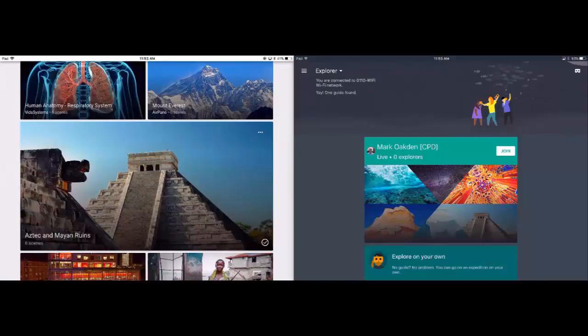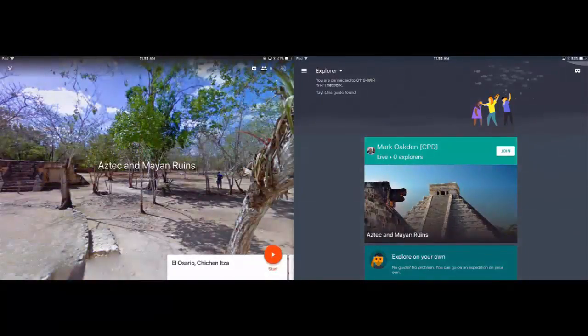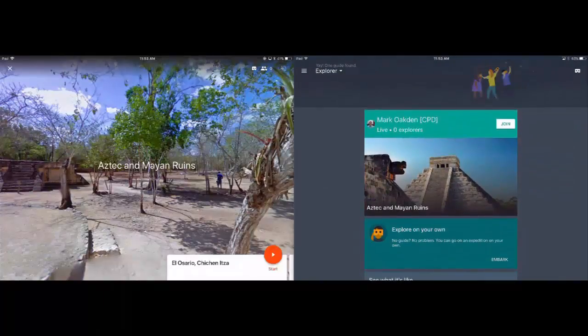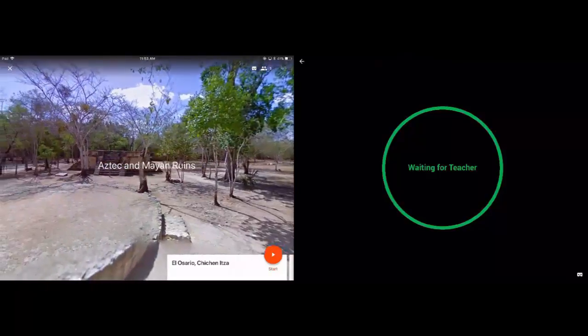So just for demonstration purposes, I've already chosen one today and downloaded it, and it's this one about the Aztec and Maya ruins. And it's going to tell me on the right-hand side my student account sees that this one is live and there's no explorers, so I'm going to click on join, and it says it's waiting for teacher. So on the teacher iPad, I'm going to click on start.